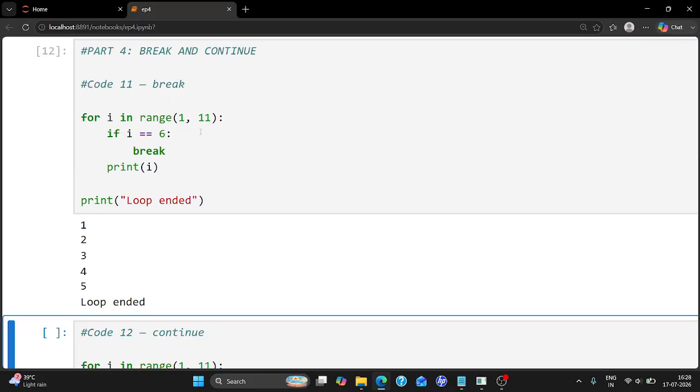The program ends as soon as i is equal to 6, and it will print only till 5. Break exits the loop immediately when it runs. The loop was going from 1 to 10, but when i becomes 6, break runs and the loop stops completely. Output is 1, 2, 3, 4, 5, then the loop ended print. Use break when you found what you were looking for and you don't need to continue.